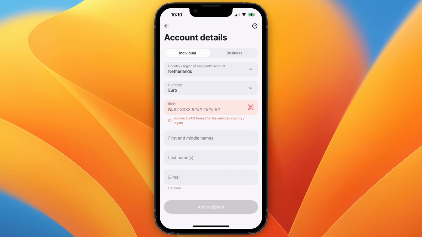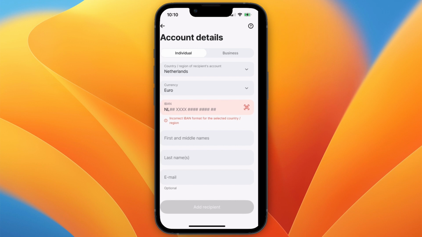From there, select the currency that the bank account you are sending to is in, or at least the bank details, and then enter their IBAN. Now, if you're sending to the UK, for example, you may need to enter a sort code and account number. But just enter the bank details that are requested, then enter the first and middle names on the bank account as well as the last name. And from there, after doing that, click on Add Recipient.